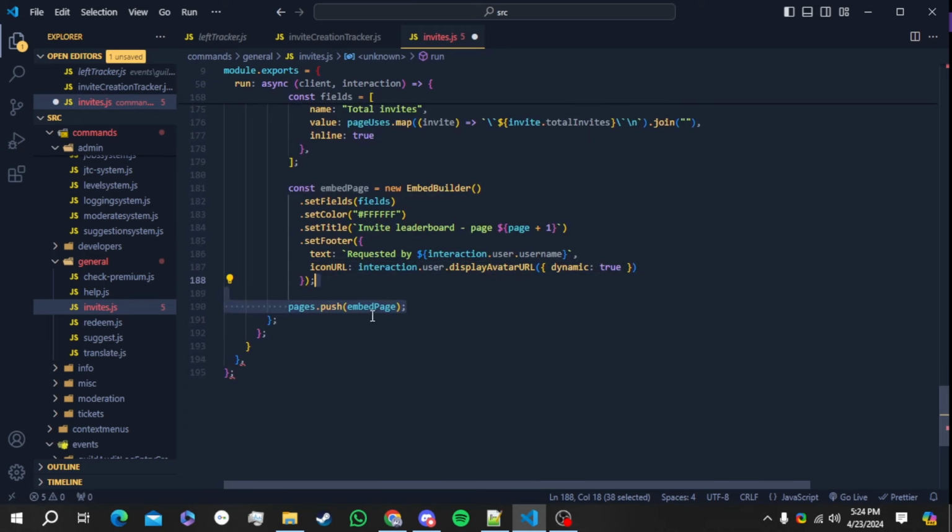The pages, we're going to push them. We're going to push the embed page to the pages and close that off. And then we're going to await button pagination, interaction, and pages. And then we're going to break.